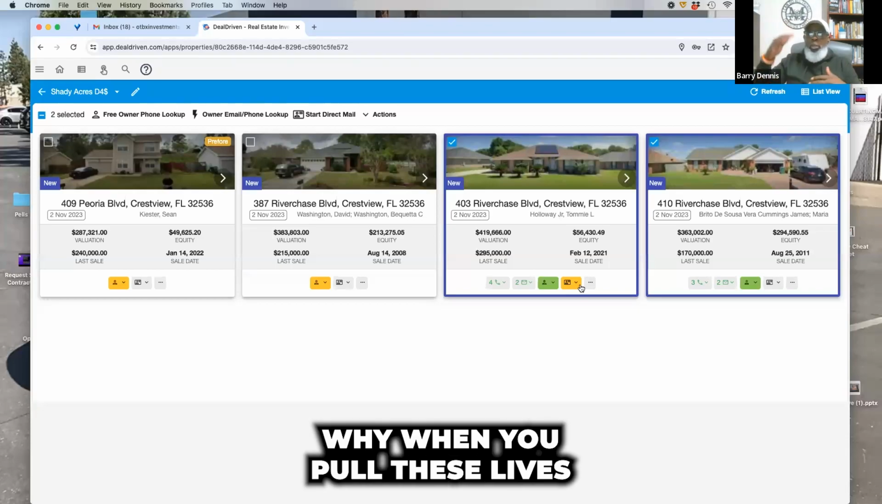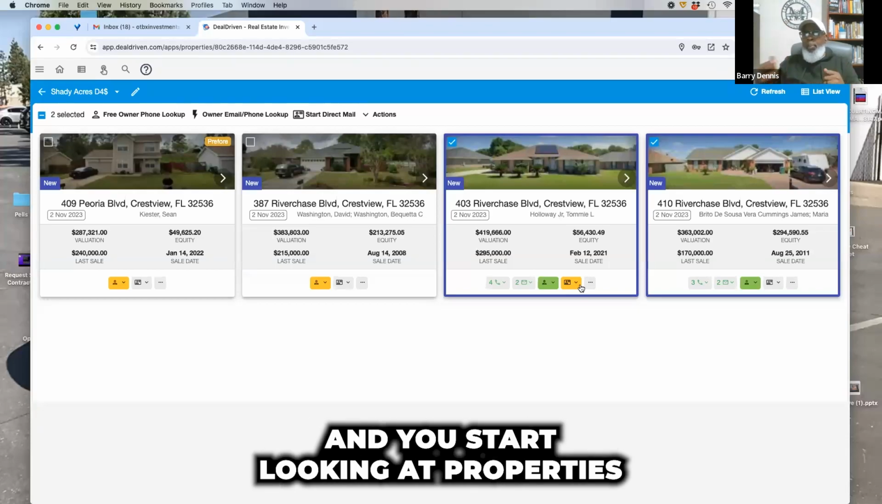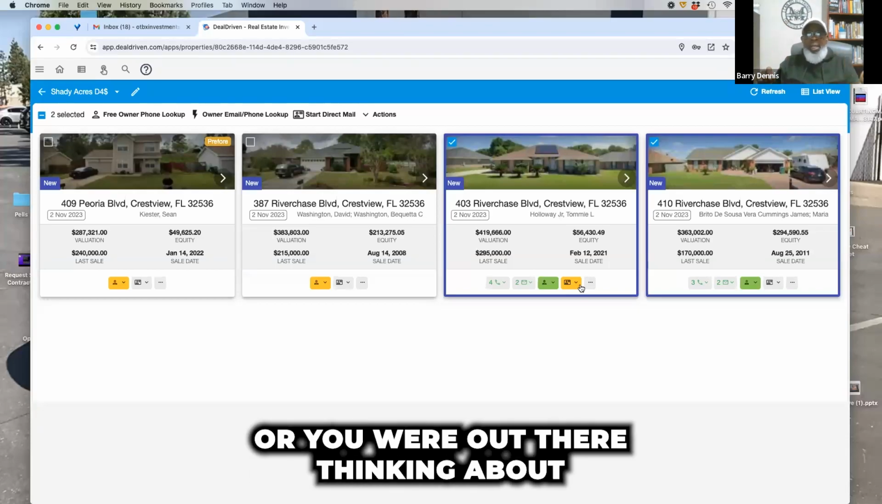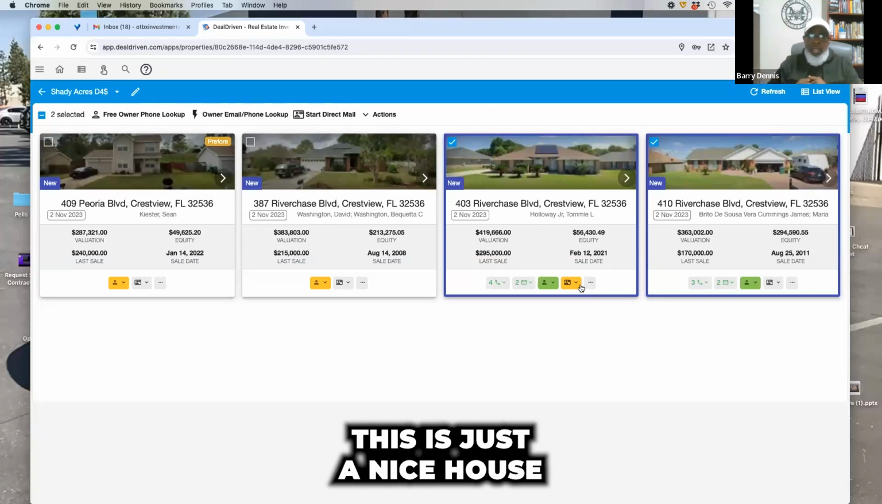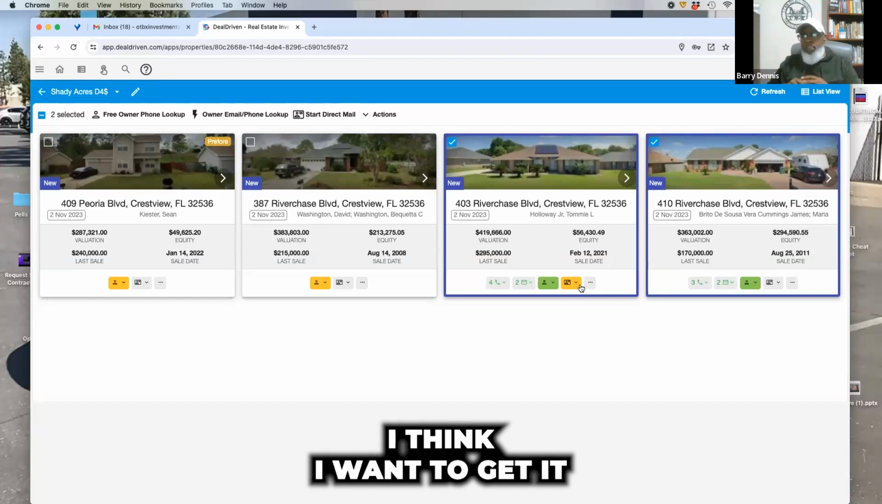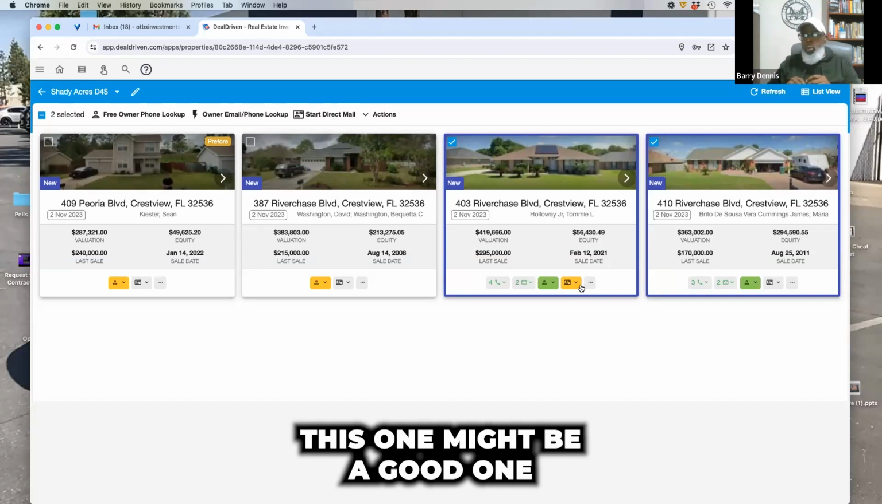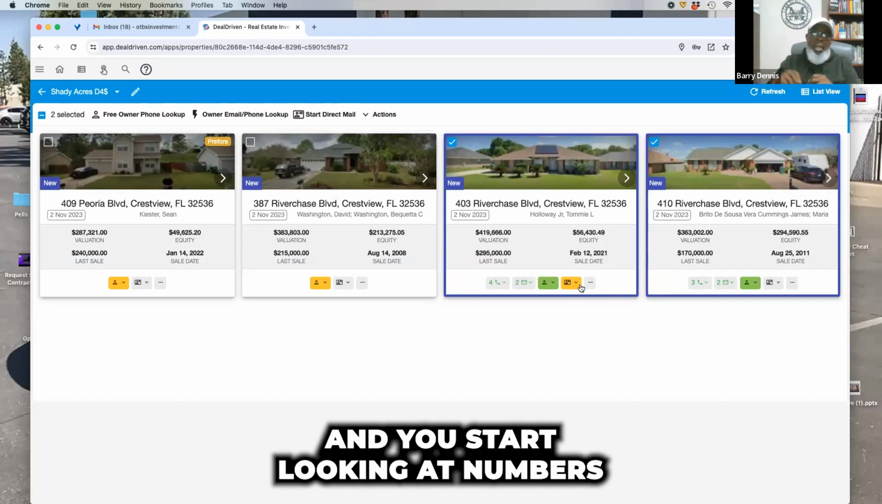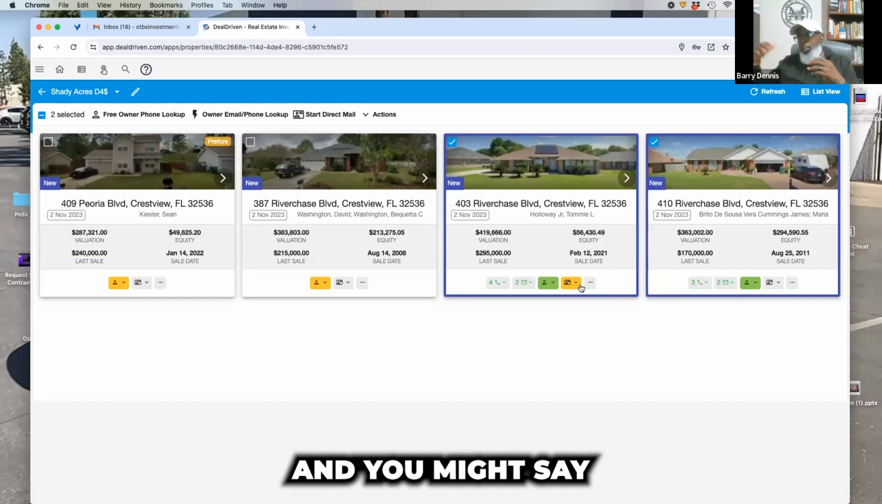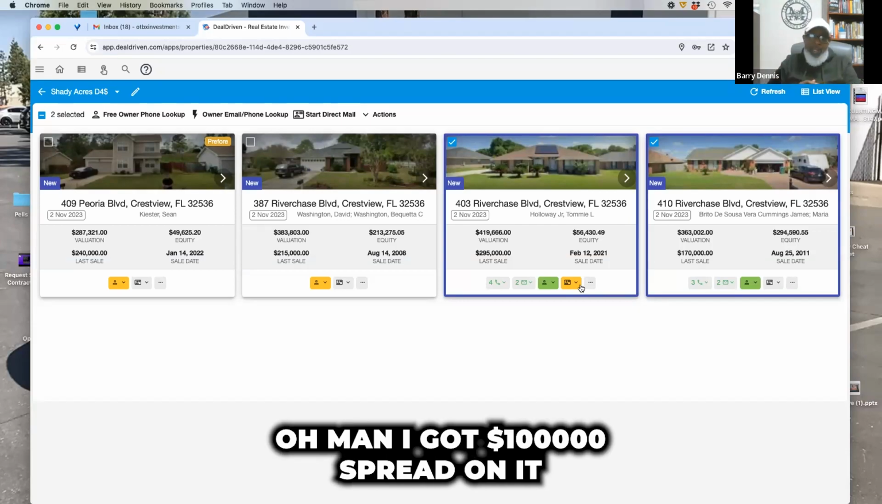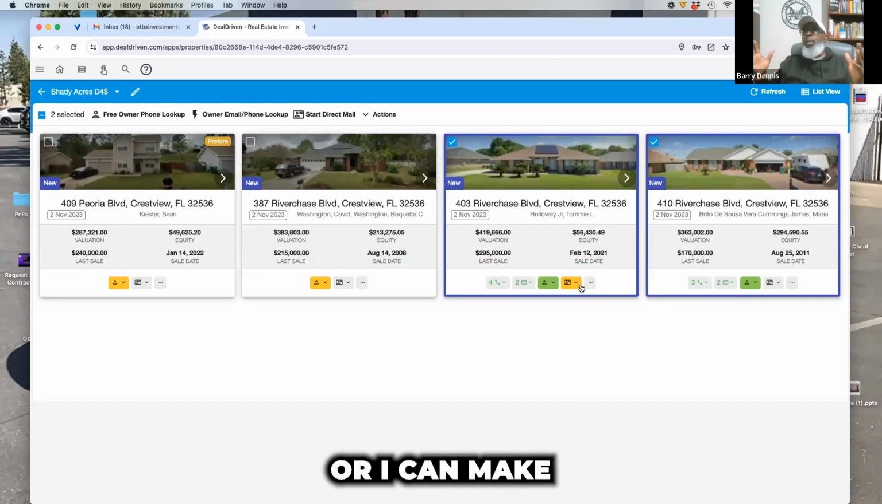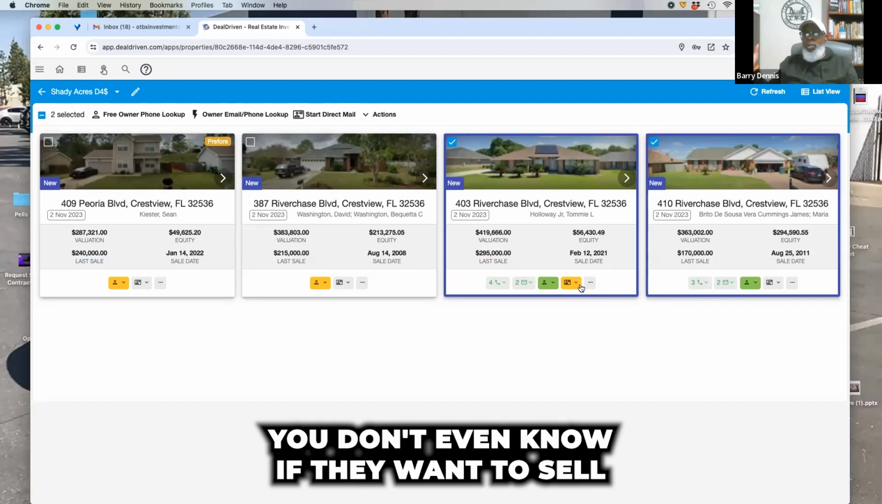That's why when you pull these lists and start looking at properties, or you're out there thinking, hey, this is a nice house, I think I want to get this, this one might be a good one. You start looking at numbers, put the formula to it, and you might say, oh man, I've got a $100,000 spread I can make. First and foremost, you don't even know if they want to sell.